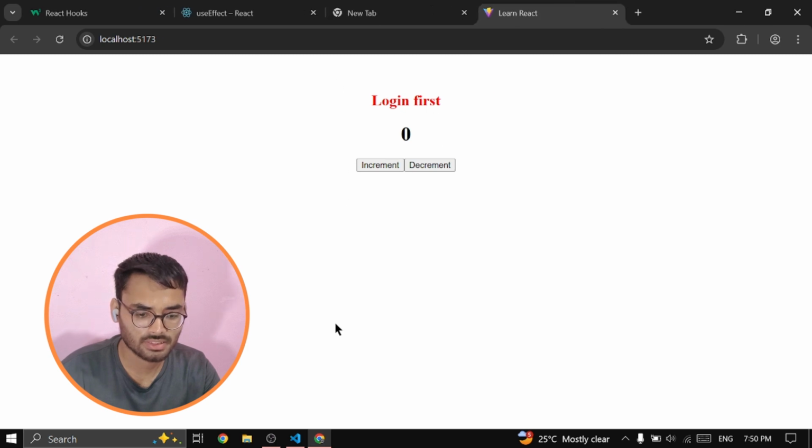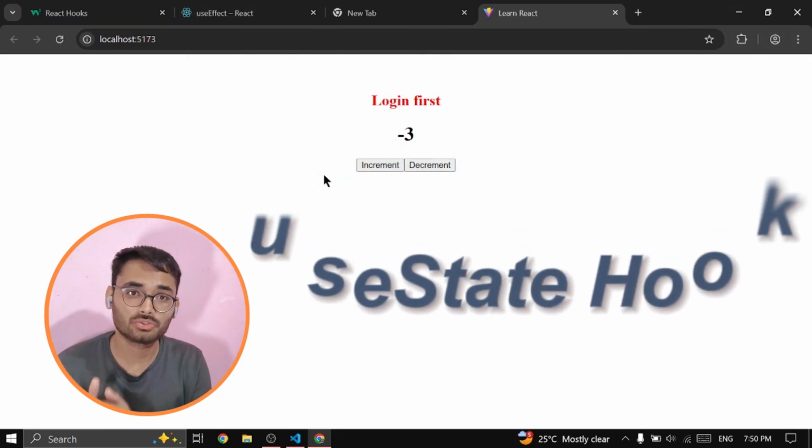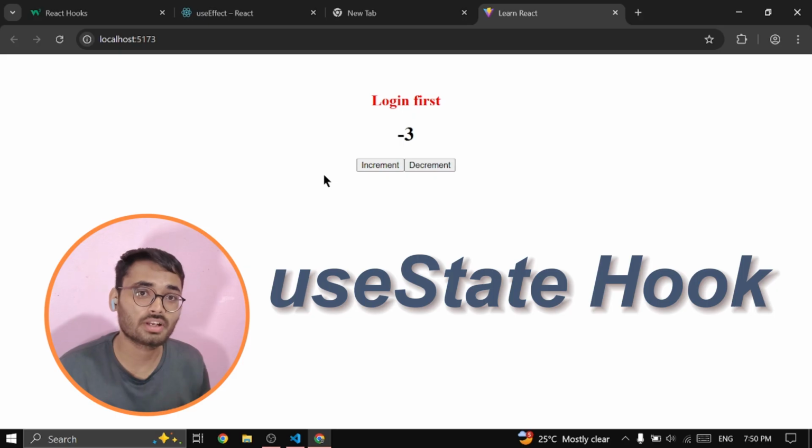So right now this is the thing which we are going to make. If I click on increment, the count will get incremented. If I click on decrement, the count will get decremented. In this video, we're going to learn about the useState hook, which is a very important hook, and let's get started.